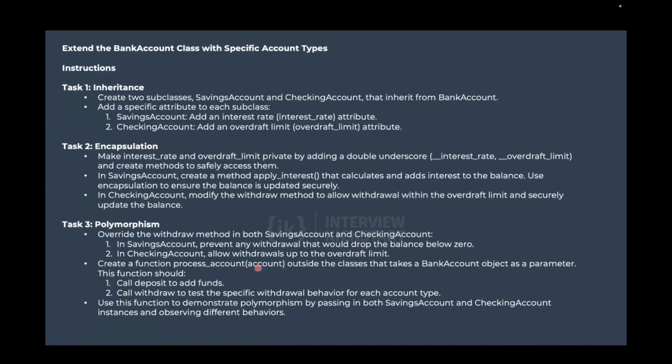All right, so I'll give you a few minutes to extend the previous class example that we had, and then I'll go over the answer.